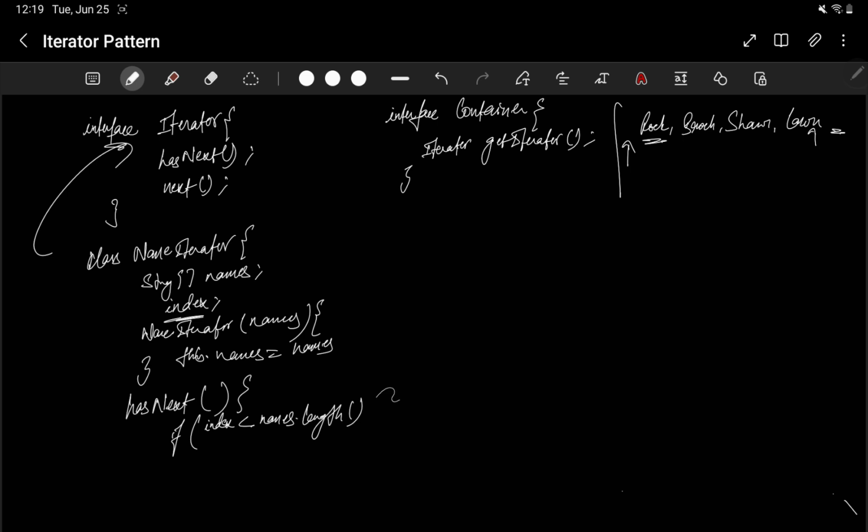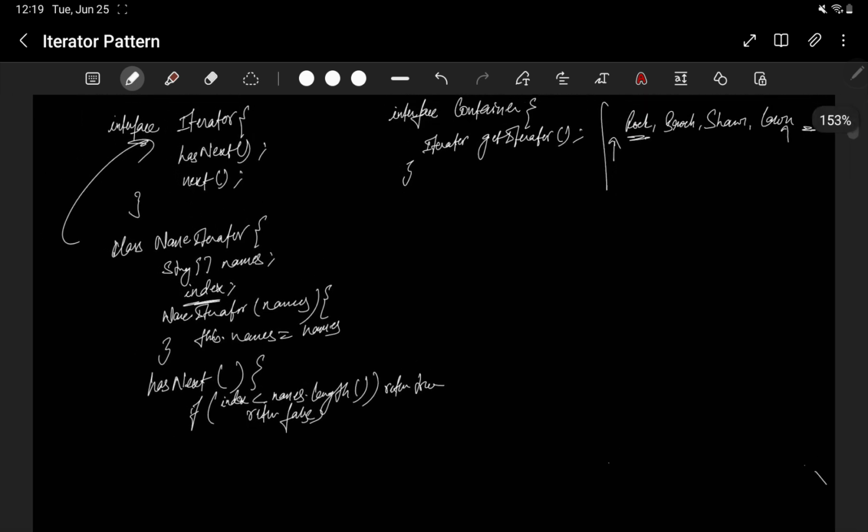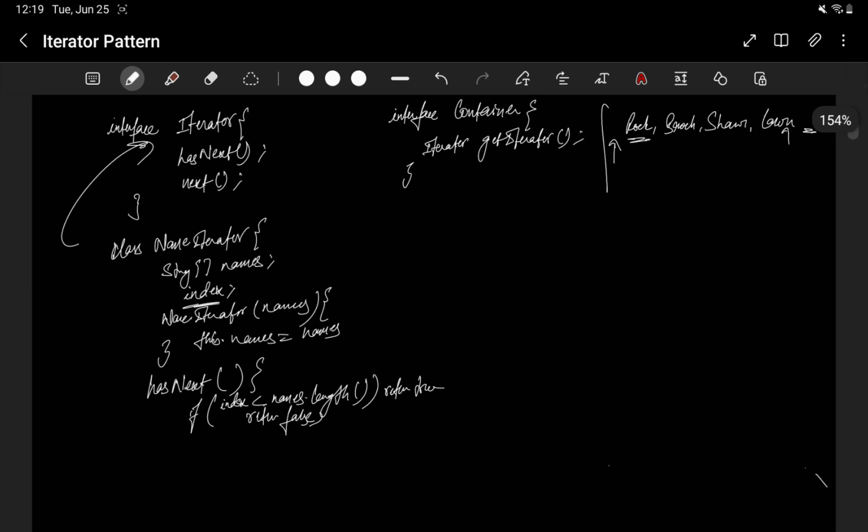So only if the index is less than names dot length, only then it will return true, otherwise it will return false. That's it. Has next is this simple, because you already know this, you have used this concept before, right? So if the index is 0, it knows it has to get 1, 2, 3. If the index is already here, it knows that the size is already 4. 4 means the last index would be 3. For 4, the last index is already 3, so nothing else is there, and has next will return false.